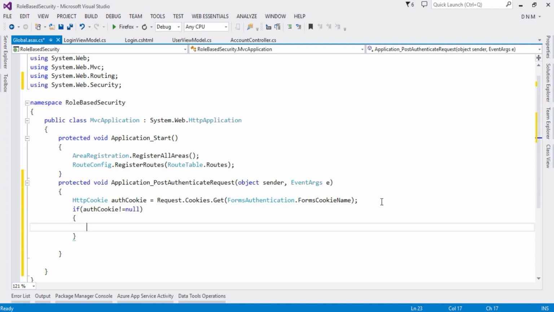Basically our data is in the FormsAuthenticationTicket. Where is our data? Our data is in the FormsAuthenticationTicket, and that ticket is the value of our authentication cookie. So the cookie is just a container. Our data is in the cookie, which is nothing but our FormsAuthenticationTicket. So what we will do is first fetch the value that is stored in our cookie, which is nothing but our ticket, and then we will decrypt it.